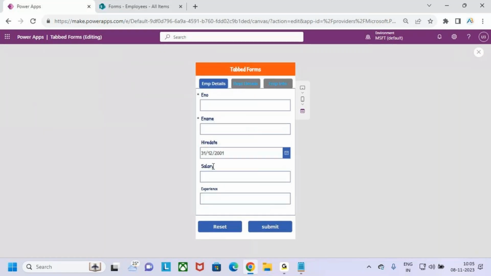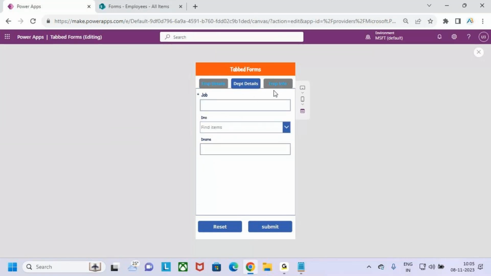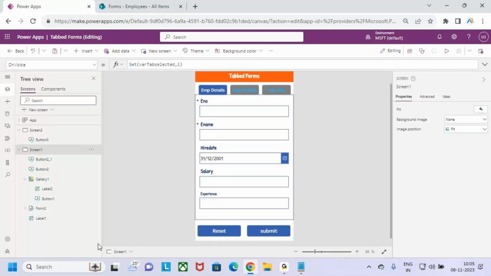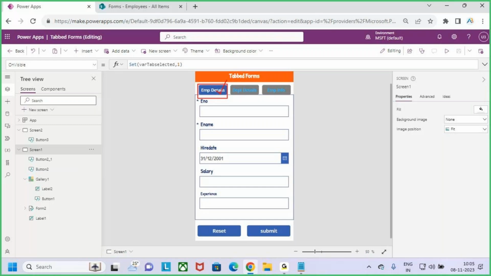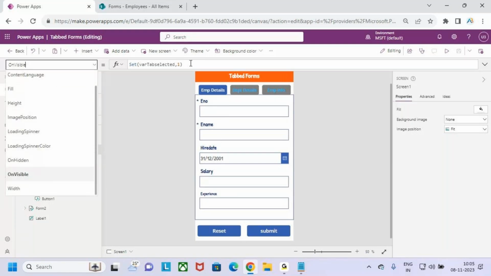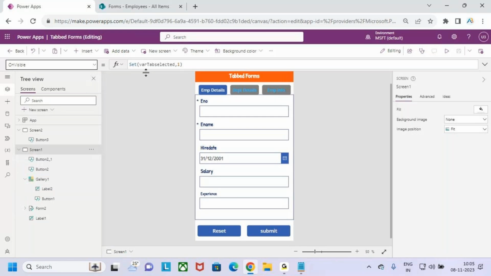Now see here, guys. By default, what is it displaying? EMP details is the default tab that is going to be selected. If you go and select the DEPT, it will select it. EMP info, it will select. What I'm doing here is, whenever I open this form or screen, by default, I need to select which tab? EMP details. For this, select the screen in which you have this form. Go to the on visible property. By default, whenever I come to this form, I want to make this variable be set to 1.